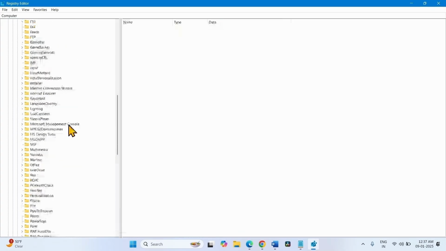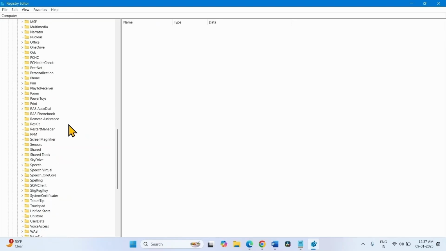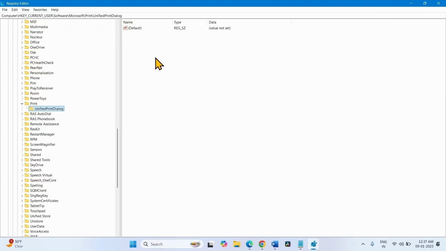scroll down and find Print, expand Print, select Unified Print Dialog. Go to the right pane and create a new DWORD value.